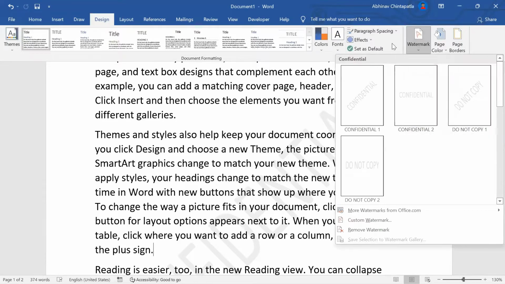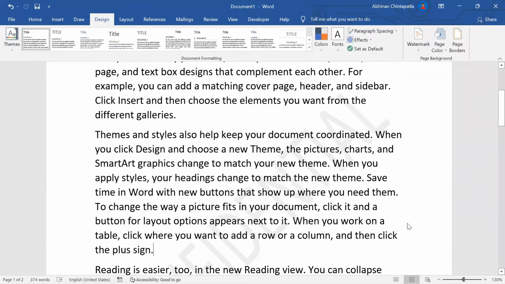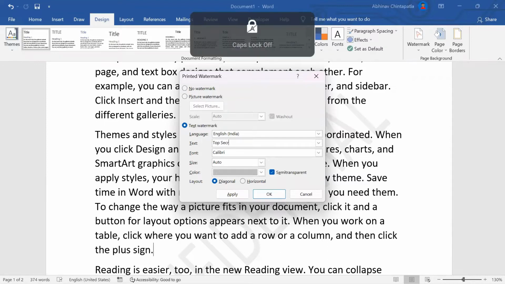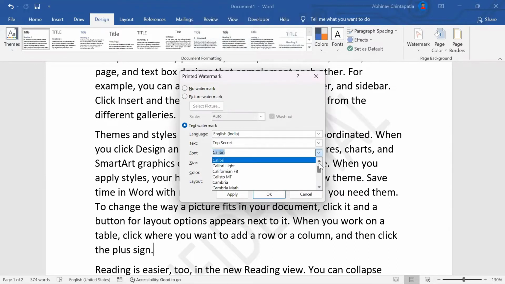So I'm going to click on watermark and I'm going to say custom watermark, and I'm going to say text watermark. I'm going to write top secret, and I can change the font as well. Maybe if I want another font, let's look at a few fonts. Okay, nothing looks good. Let's see Comic Sans MS. I can change the color of it maybe to a red color, and there's this thing called semi-transparent which I'll show you. So I'm gonna apply.